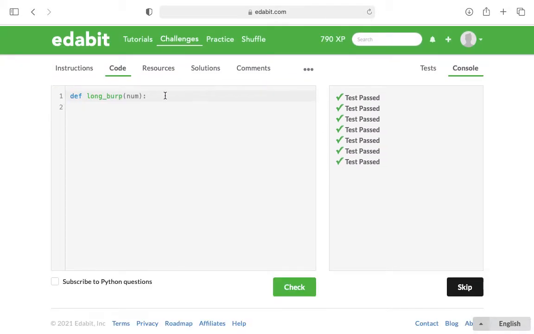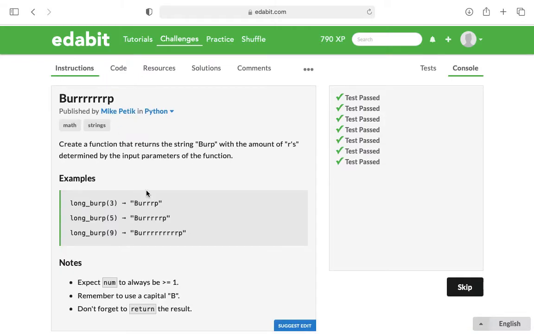As always, they give you the basic syntax for defining a function called long burp, and the num is the input. That's how many R's there's going to be. So if there's a 3, that means there should be 3 R's.